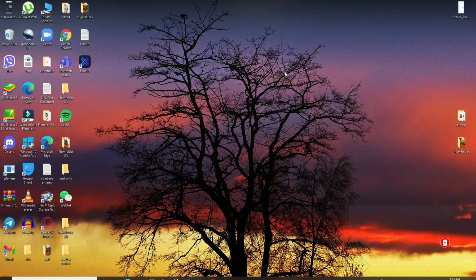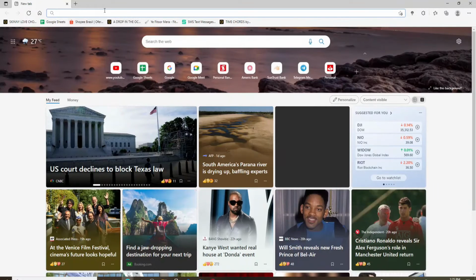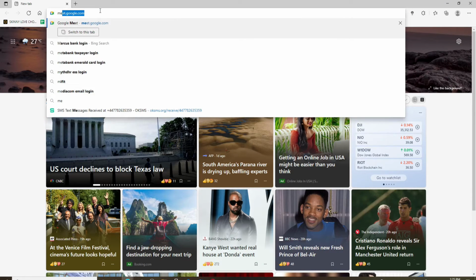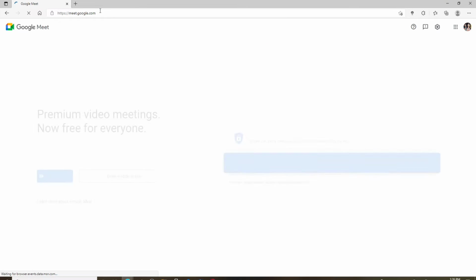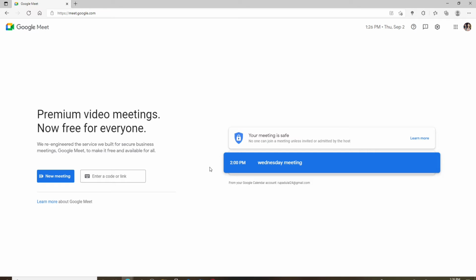Start off by opening up a web browser. Go to the address bar at the top of the screen and type in meet.google.com and press enter. Make sure you're logged into your Google Meet account, and now go ahead and start a new meeting.